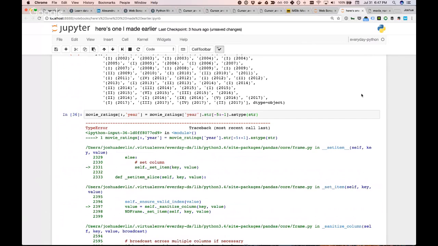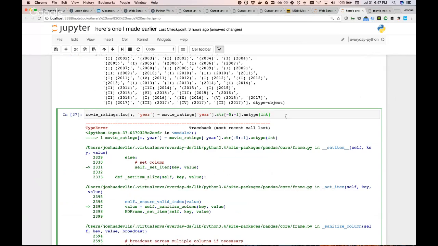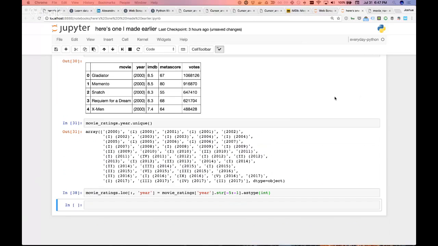What have I done wrong here? Just bear with me a moment. Oh, astype int, not astype string. Okay, there we go. I actually missed the loc statement when I was assigning it. Okay, that's better. And we'll take a quick look at that data again.